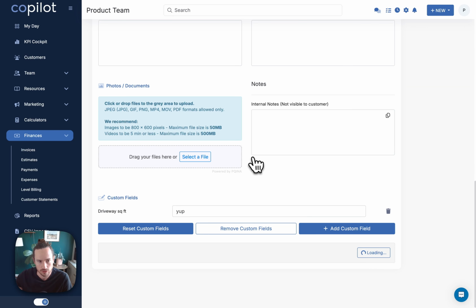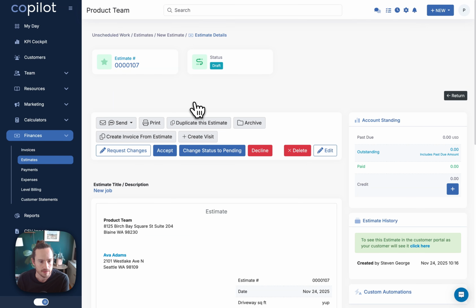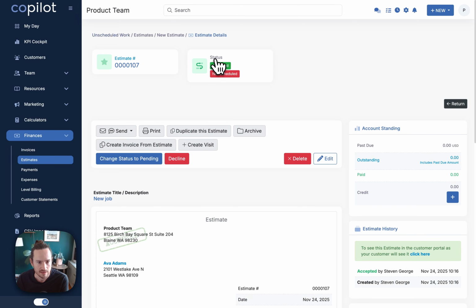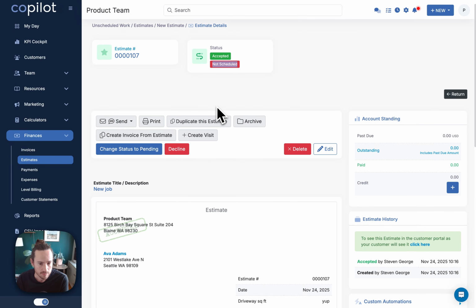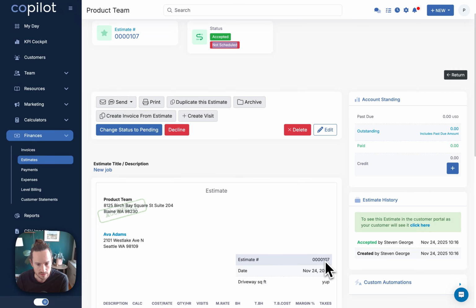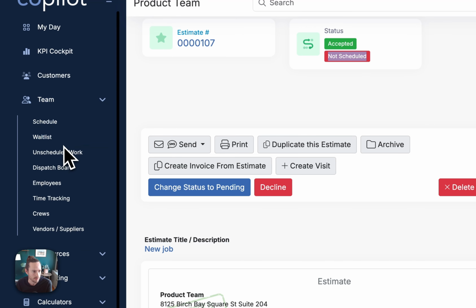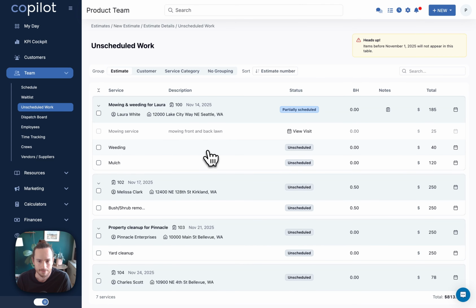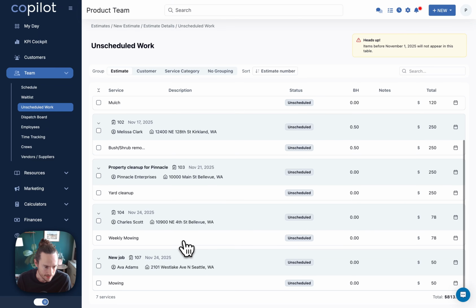Once this estimate goes through the workflow and has been accepted, we're going to see that now this is an accepted estimate and it's not scheduled, which means estimate 107 should show up on our unscheduled work page. And you can see it right here. New job 107 has mowing for Ava Adams.